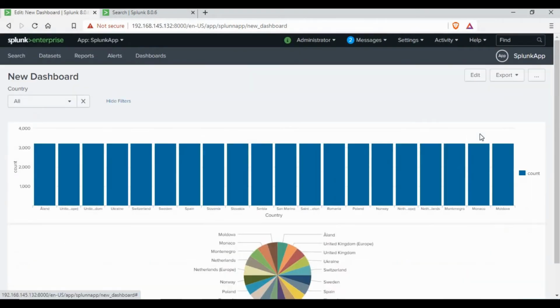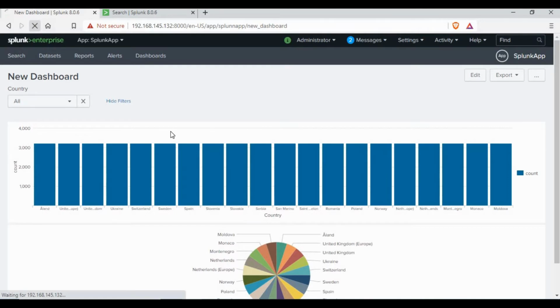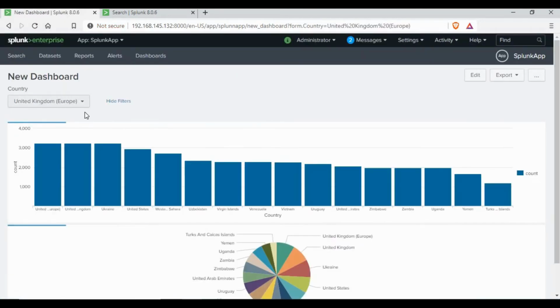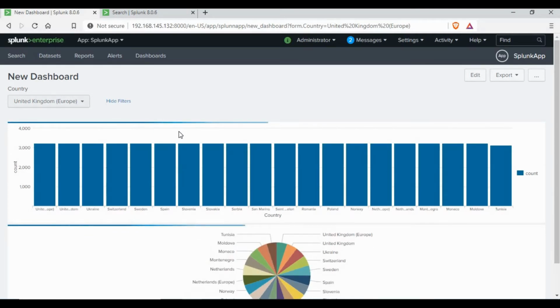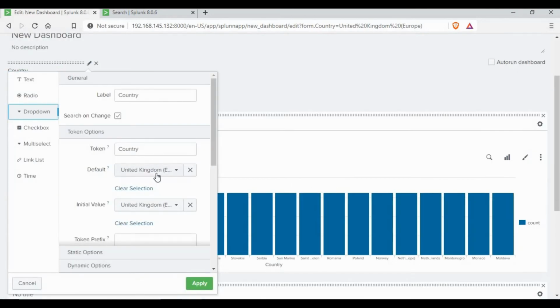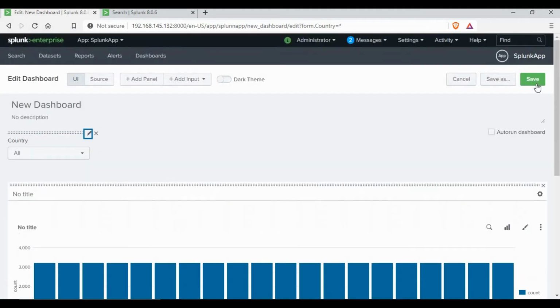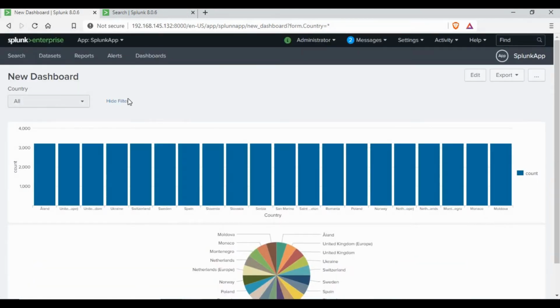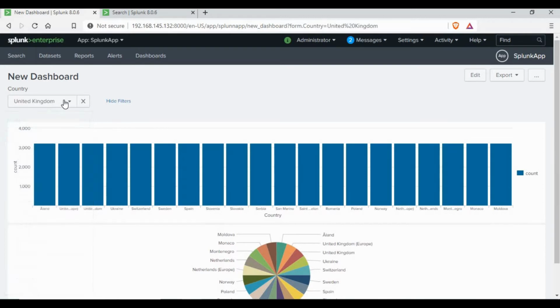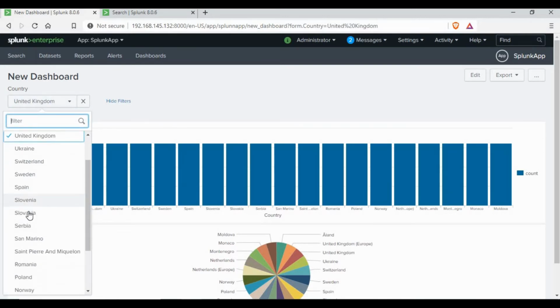And the initial value, if you apply that and just refresh, sorry, I have to save this dashboard. Now if you see, by default it shows United Kingdom, right? That's what the default value is, but I will keep it as all. Okay, let's save it. So now you see our first customized drop down is ready, so you can select United Kingdom, or whichever country you want.